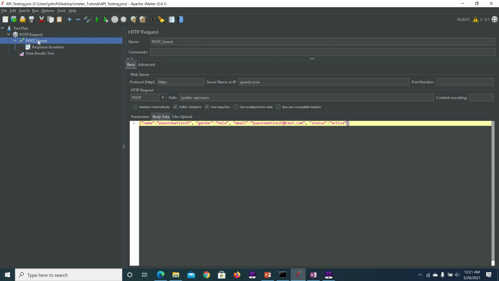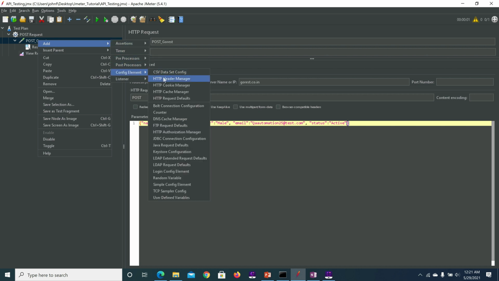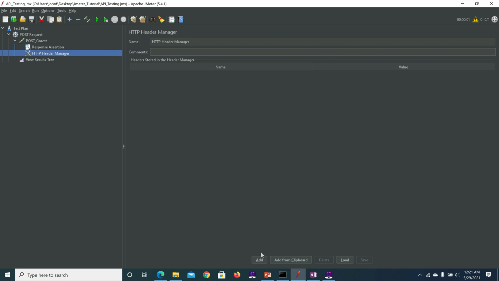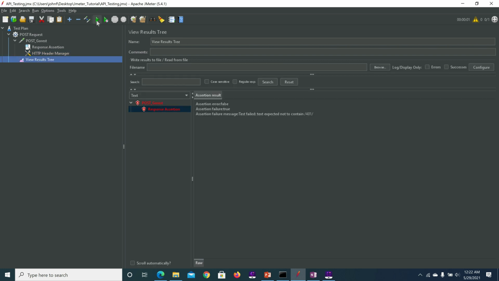Right click on request, add config element, HTTP header manager. Here I am adding name as authorization, and the value I am giving here. So this is sufficient to authenticate the URL. I am saving the test plan. Let me run the test now. This time it is a success.